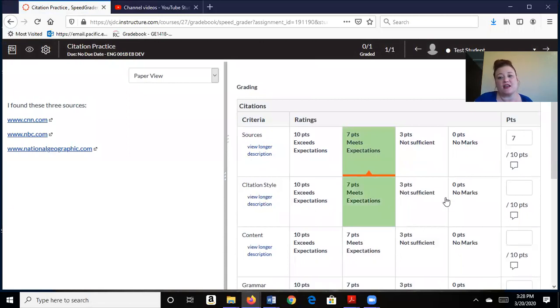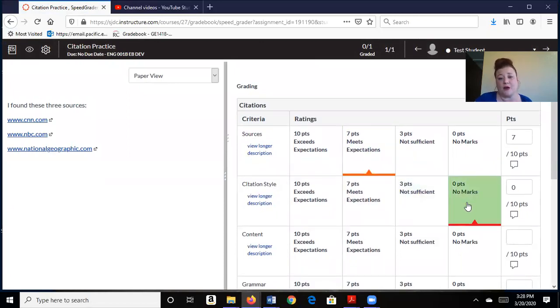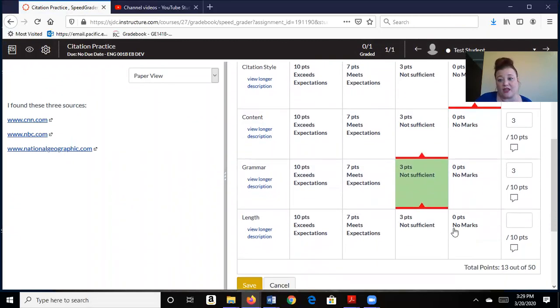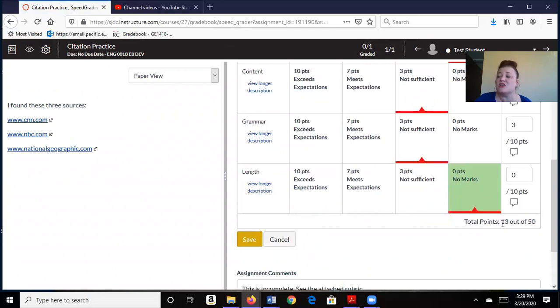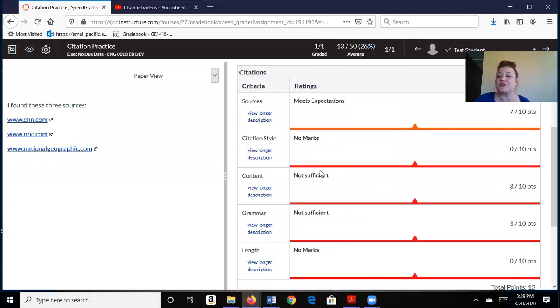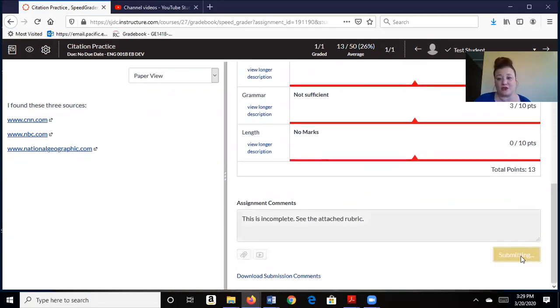Their citation style, though, was not in MLA format. The content was not sufficient. The grammar, how can I really grade them on much of anything? And the length, I'm going to give them 0. So this particular student earned 13 out of 50 points. I'm going to save it. The 13 automatically shows up there, and I submit the grades.